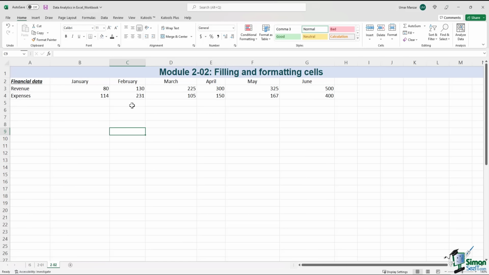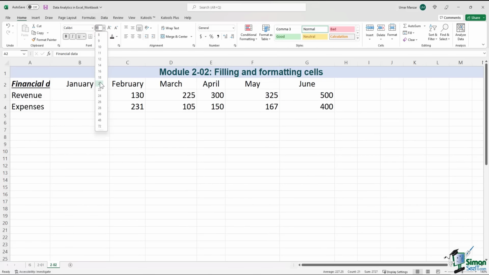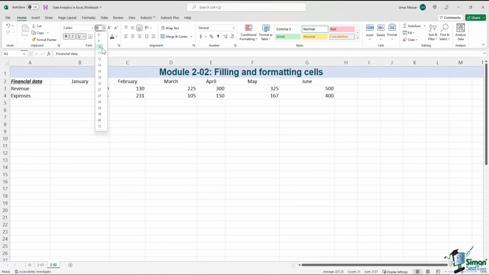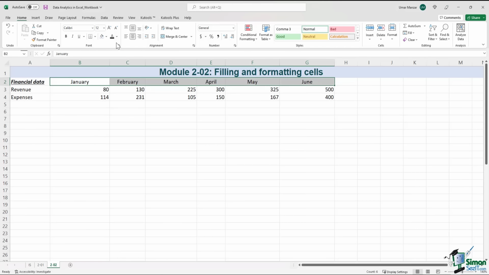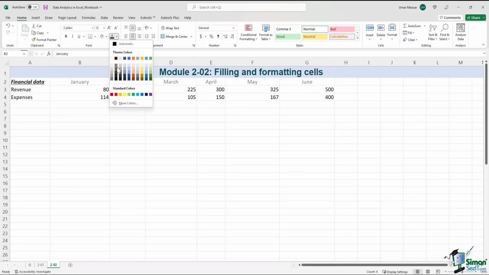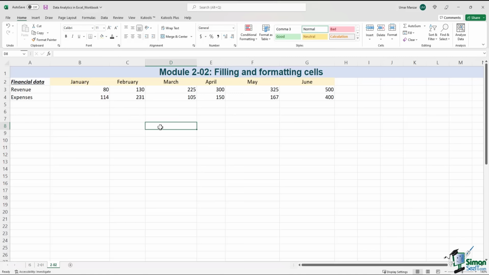We can also make the data bigger or smaller. So if I select these line items, I can change the font size. I can make it smaller as well. And we can also change the color of the font. We can make it blue or orange or gray. So we have a number of options at our disposal. We can even color the cells. So let's go with this option for now.